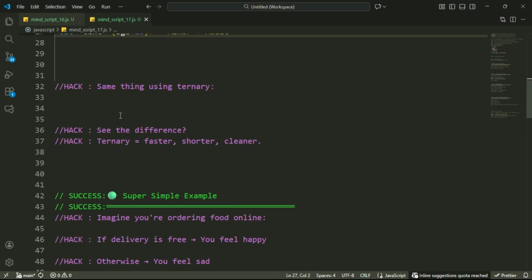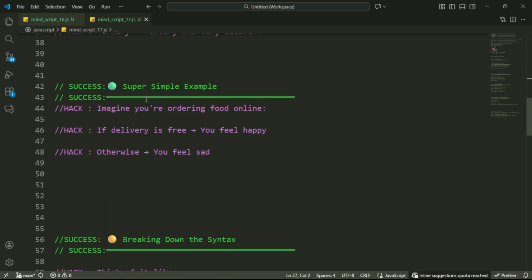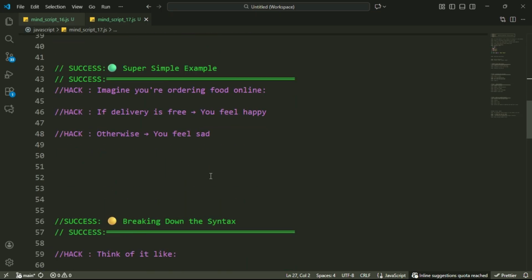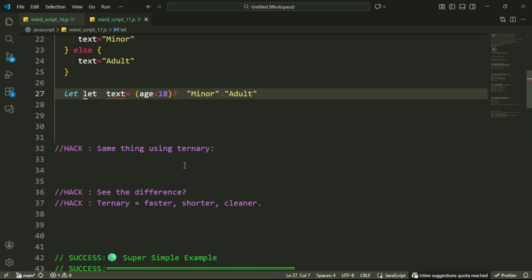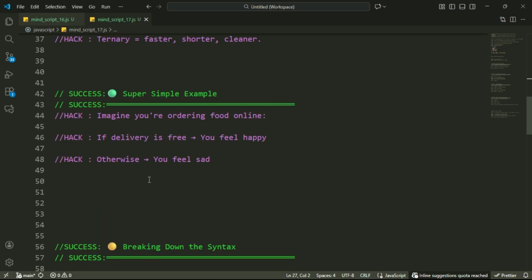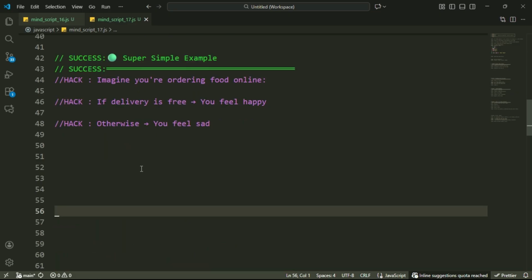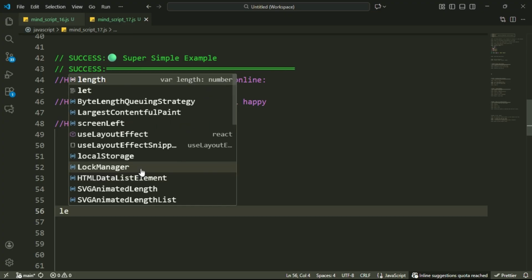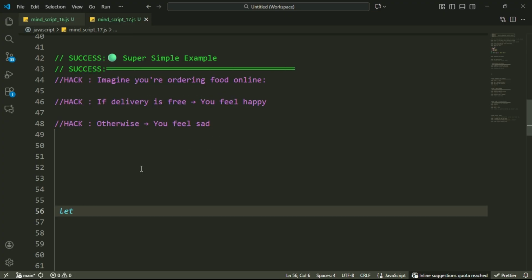Then next thing. Here we have an example. Imagine you are ordering food online. If delivery is free, you feel happy. Otherwise, you feel sad. So it is just a simple thing. Now you are ordering food online. If delivery is free for you, you feel happy, otherwise you feel sad. So we are going to code these things, whatever I am telling here.